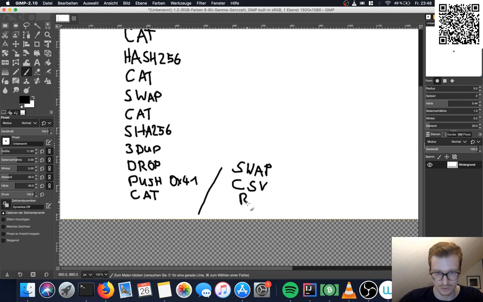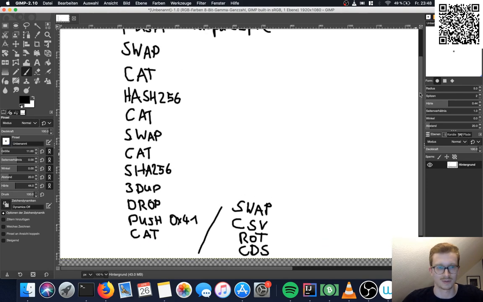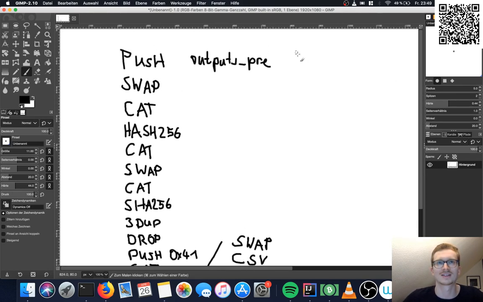Then we have rot, which rotates the first 3 items around. And then we have check data sig, which is a new opcode which was released recently. So why this contract? This looks pretty crazy with all the swapping, cutting, dropping, duplicating, then dropping. But I think, I can't prove it, this is a very short encoding of the contract.